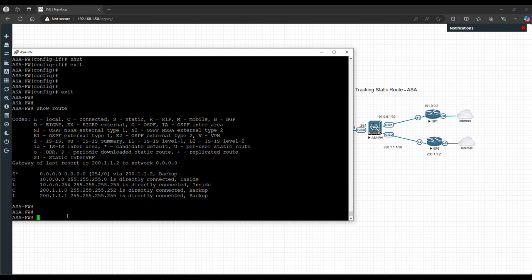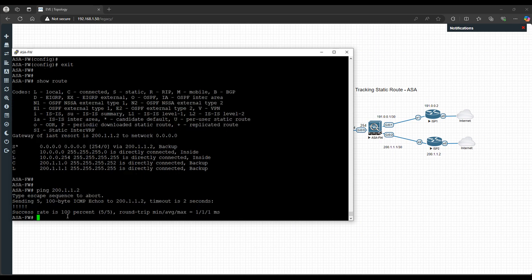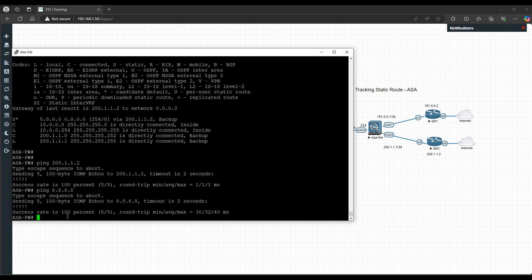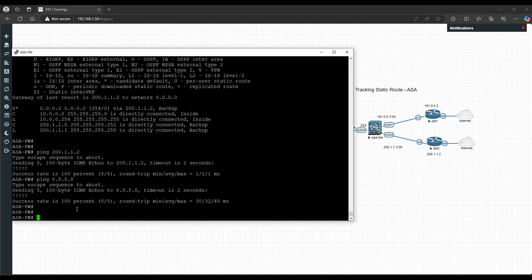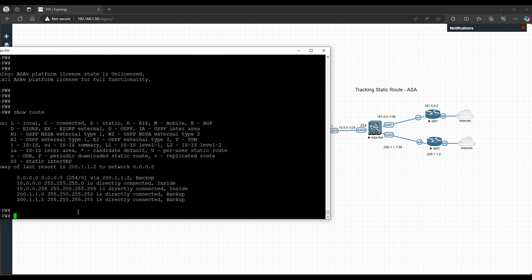Let's check the connectivity. Ping 200.1.1.2, ping 8.8.8.8. So now all the traffic will be routed through the secondary ISP. If you bring the primary ISP back up, the track will add the primary route back on the routing table.